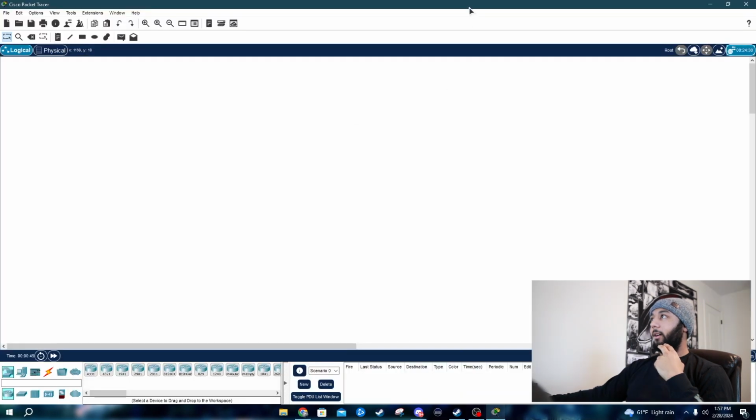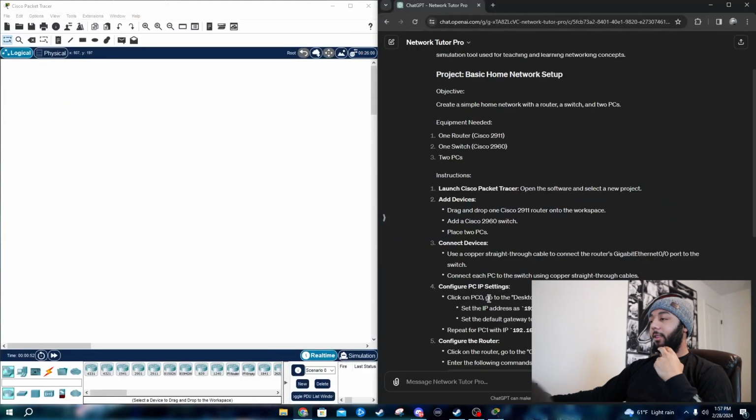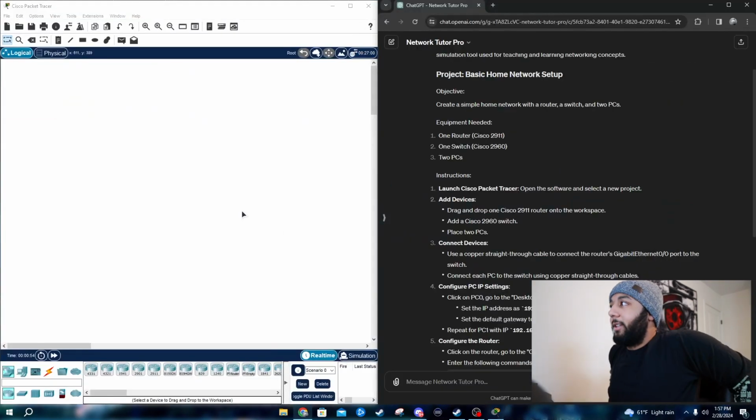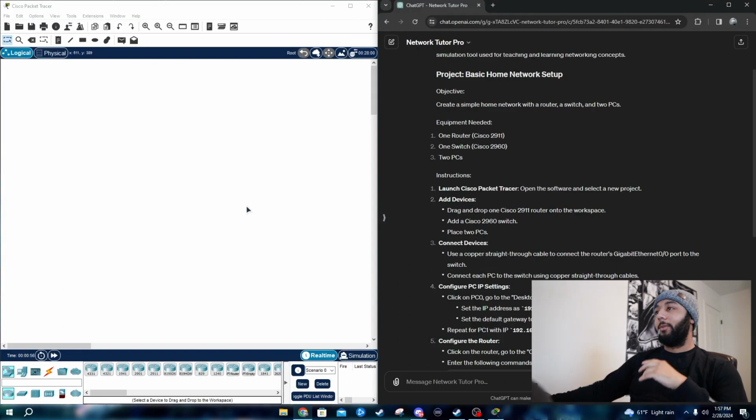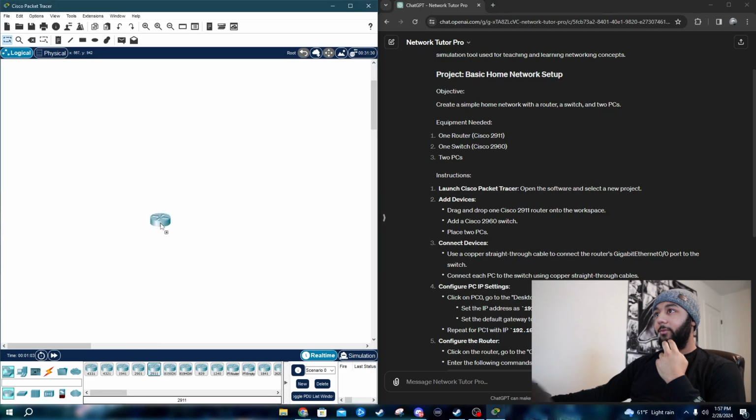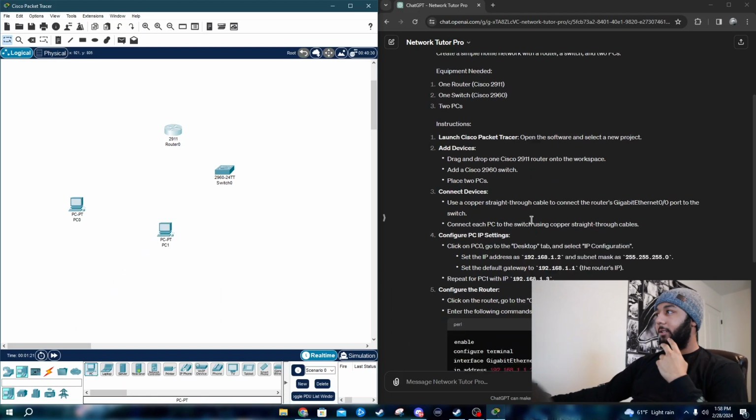This will be easier to follow along with the project itself. Okay, so we need a 2911, just one. This is the router itself. Then we need a switch, which is a 2960, just this basic switch here, and then we just need 2 end devices, 2 PCs. Just drag them out here. All right, cool. Now we've got some instructions here.